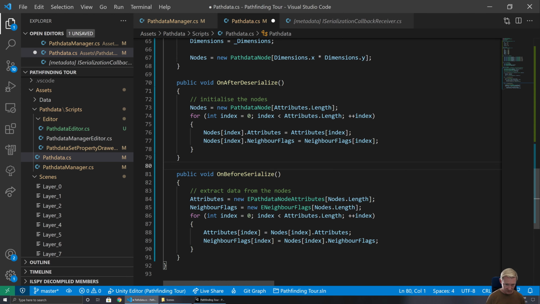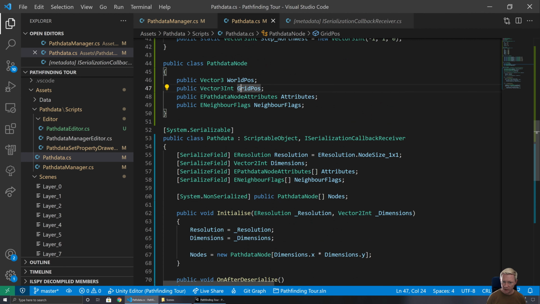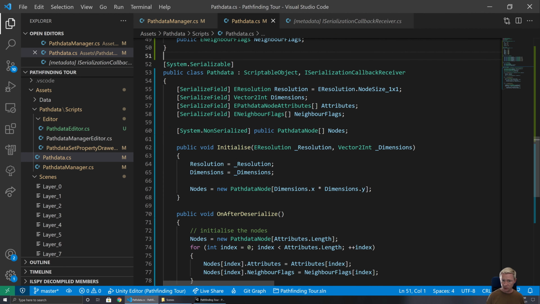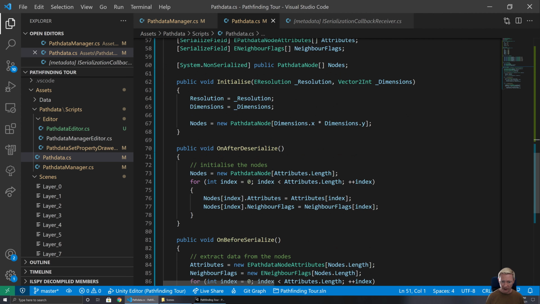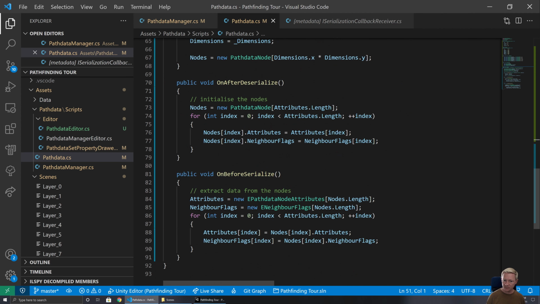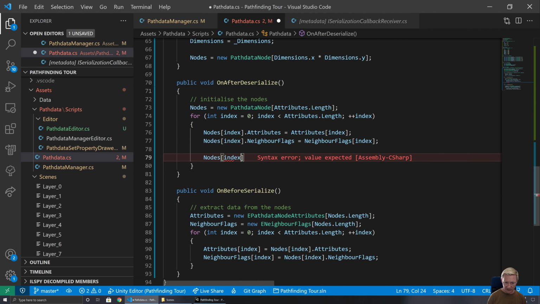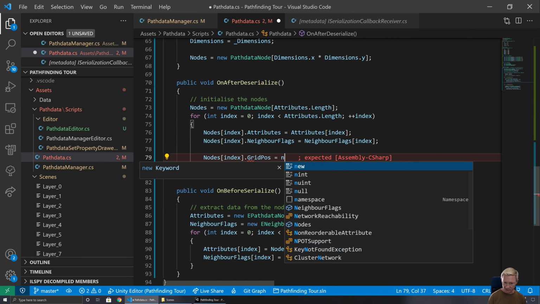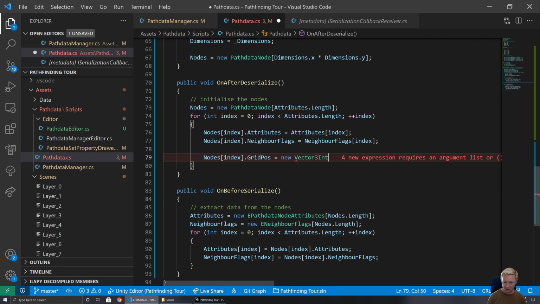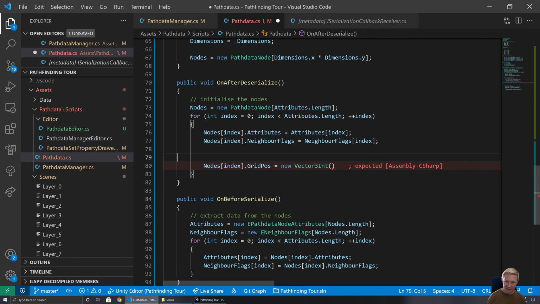That's good. So, okay, we're populating the attributes and the neighbor flags. We're pulling that data across, which is great. But we've got world and grid position. So these are not too difficult to grab out. We actually can calculate these. So our grid position, so our nodes index dot grid position is a new Vector3Int, and we need the x, the y, and the z.